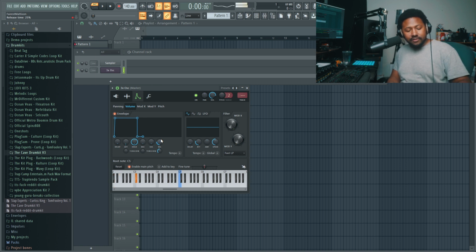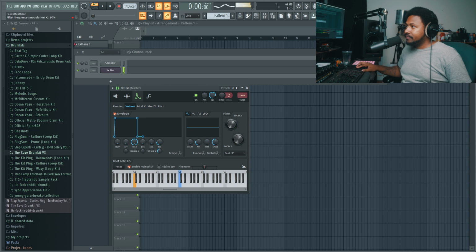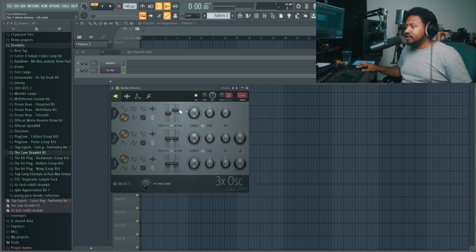Turn my scales on. And then, if you want to, you can add in the filter right here. So the filter mod, and you can cut some of the highs out. Like I said, you go back and play with some of the detune.